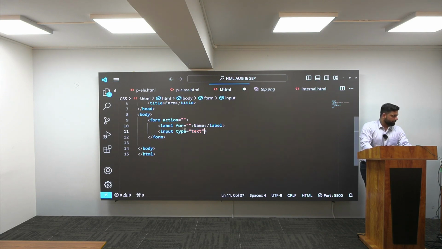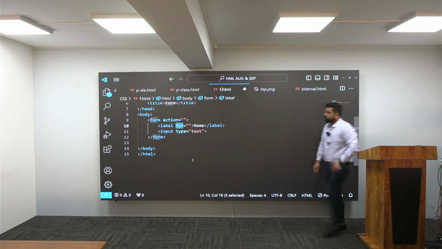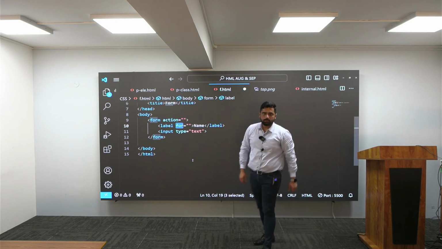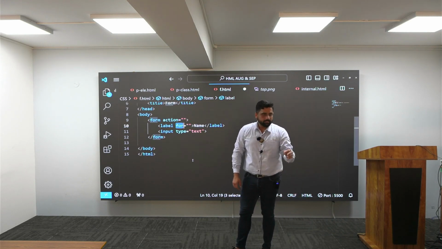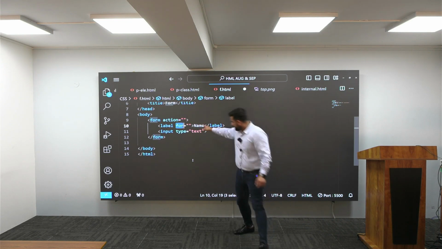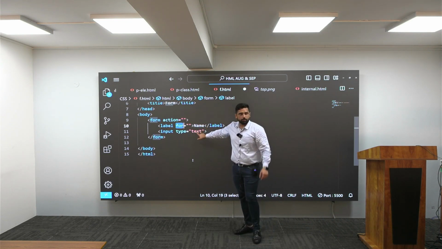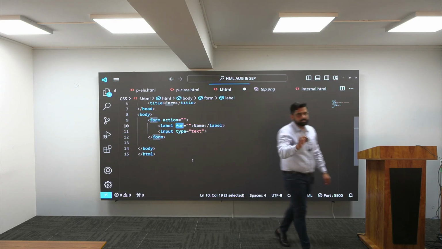Now what is the use of the for attribute here? Anywhere did we inform that this label we have given is for this input? No, we have not informed. Now what we should do, we should inform that the name label, whatever we are giving, is for this particular input box. This information we have to do.